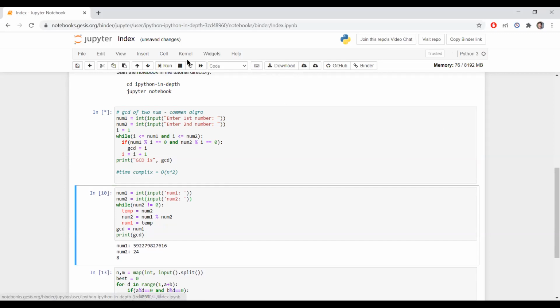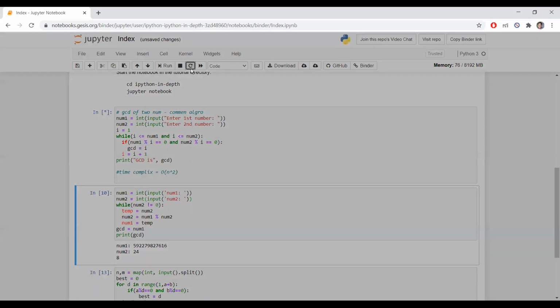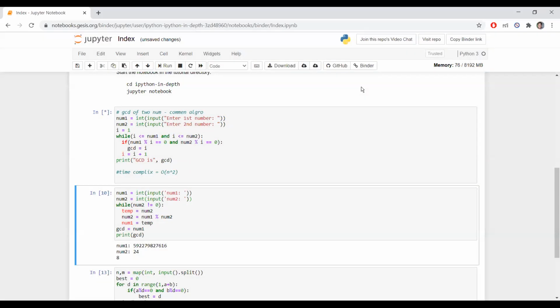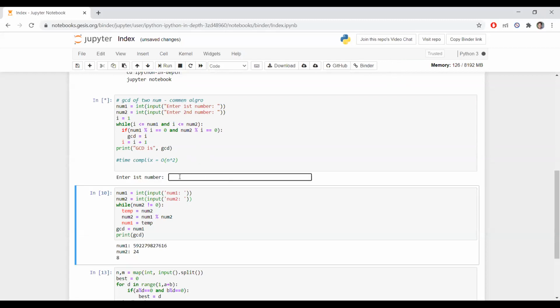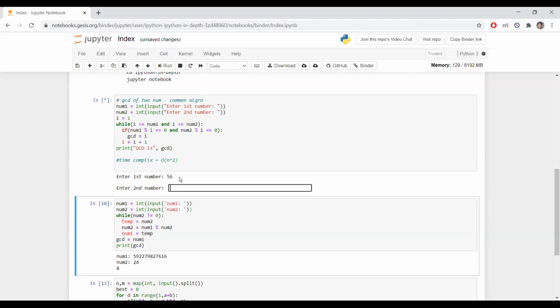Okay, I will just refresh this. Kernel started. Please wait, connected, ready. And now we first enter the number 56 and second number 6. So the GCD of these two numbers is 2.